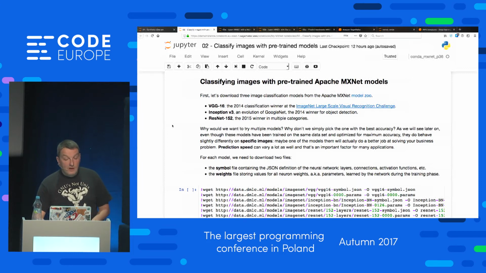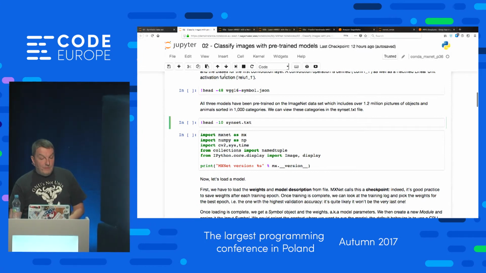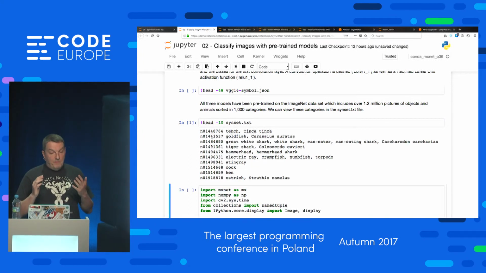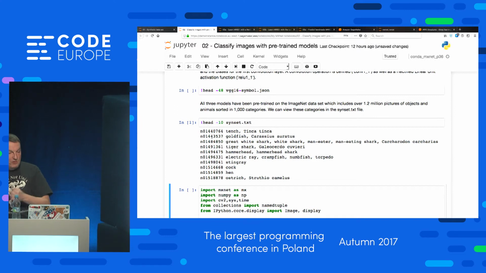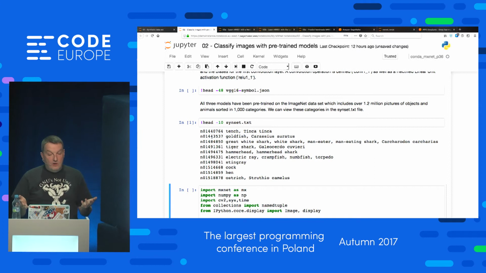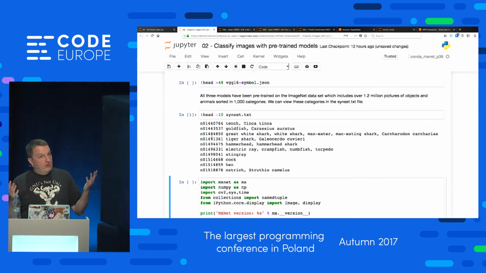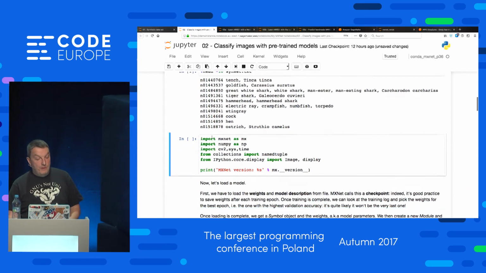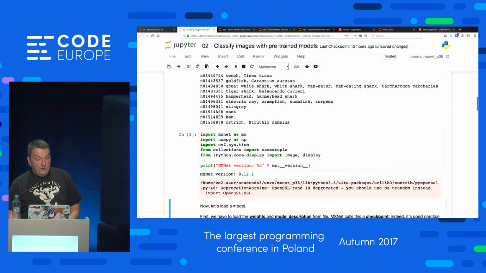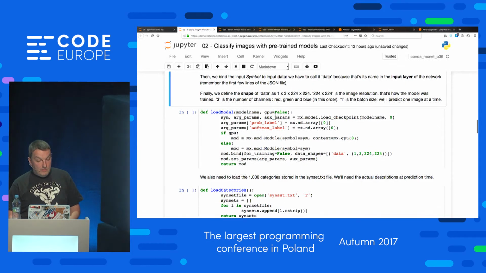Okay, so I've downloaded them already, and these models, like I said, have been trained on ImageNet, which has 1,000 categories, and here's the first 10 categories. So it's animals, plants, and objects. Okay, no humans. So let's try to load those models and run an image through them and see what happens there. Okay, so I'm going to import a few things, and this is how I load a model.